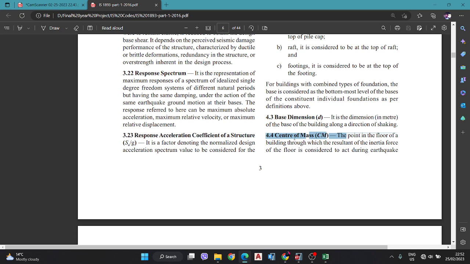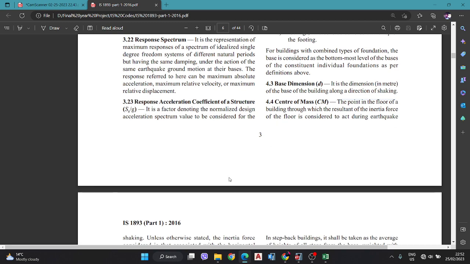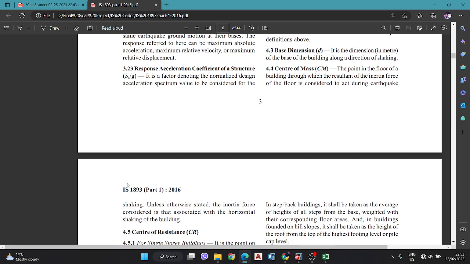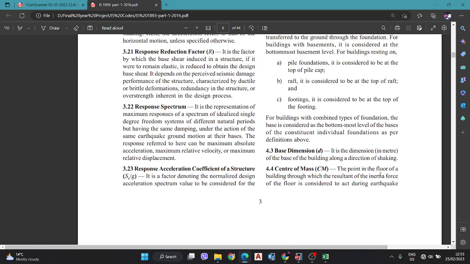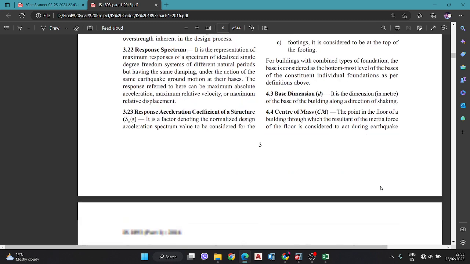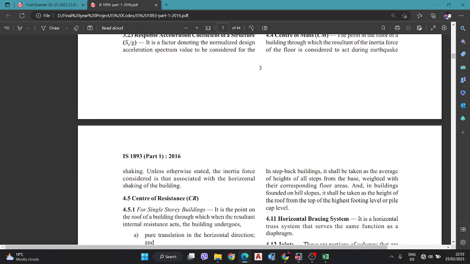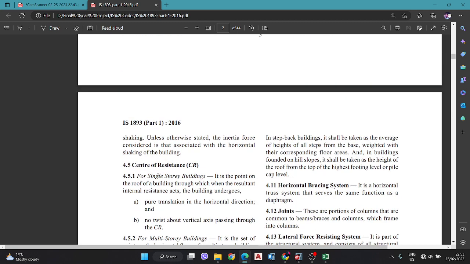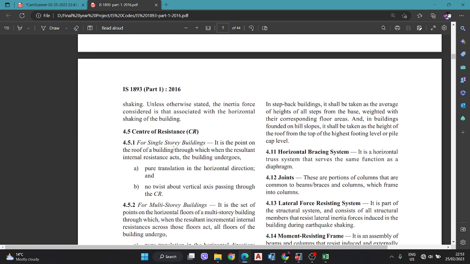First of all, we should know what the center of mass and the center of rigidity mean. They are discussed in IS 1893 Part 1, 2016. The center of mass is the point in the floor of the building through which the resultant of the inertial force of the floor is considered to act in an earthquake, in the shaking. Unless otherwise stated, the inertial force is considered to be associated with the horizontal shaking of the building. The center of rigidity of a single-floor building and a multi-story building differ.